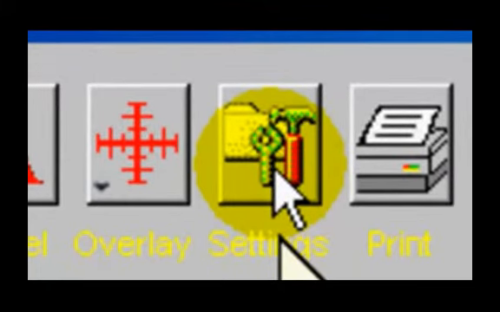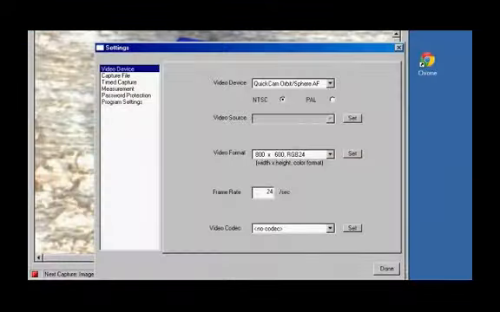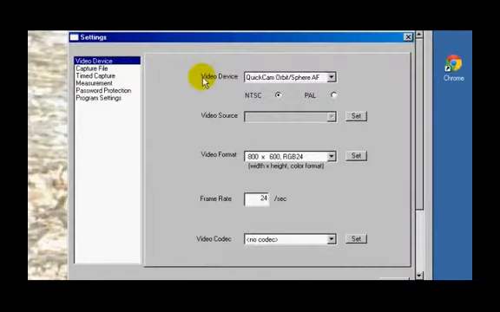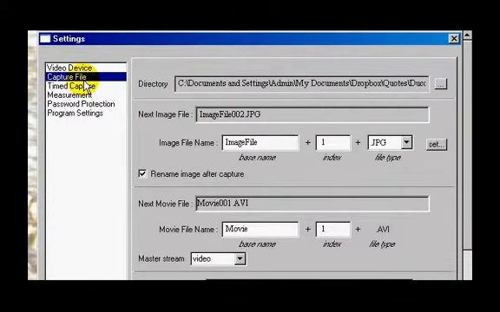The Settings Control button opens a window that lets you change the key system settings of the program. The list on the left side of the window shows different categories of program settings. These categories are as follows. Video device selects and configures what kind of camera you're using and what resolution you're running at.